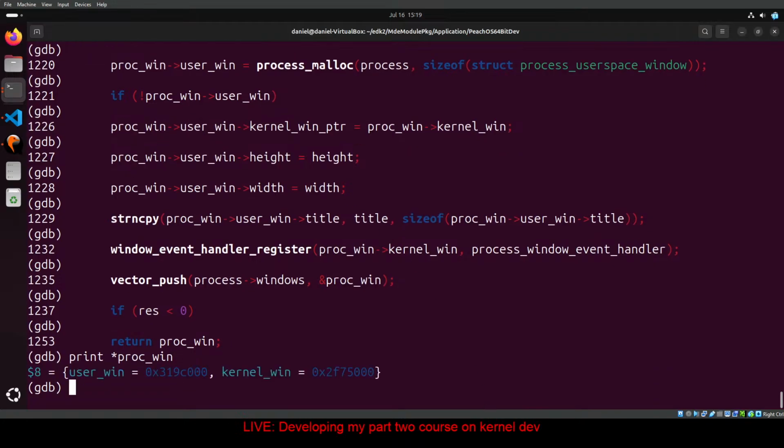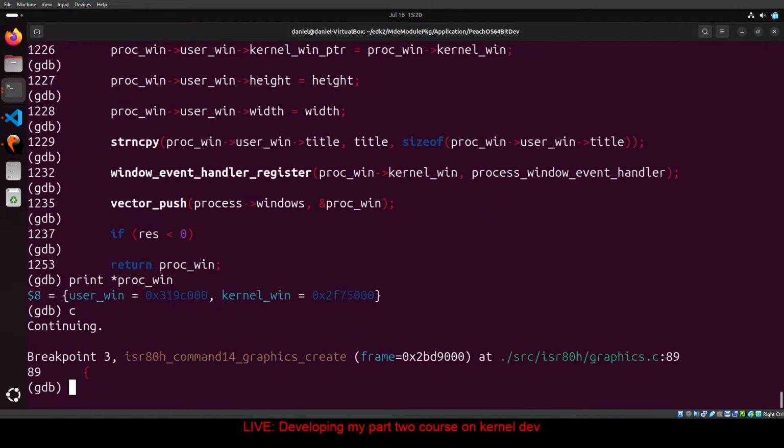Okay, so the user space has successfully created the window. So we'll continue now to the next breakpoint. Now this is a very important function because this is where the graphics is created that gets corrupted, right? So we need to be careful with this one.